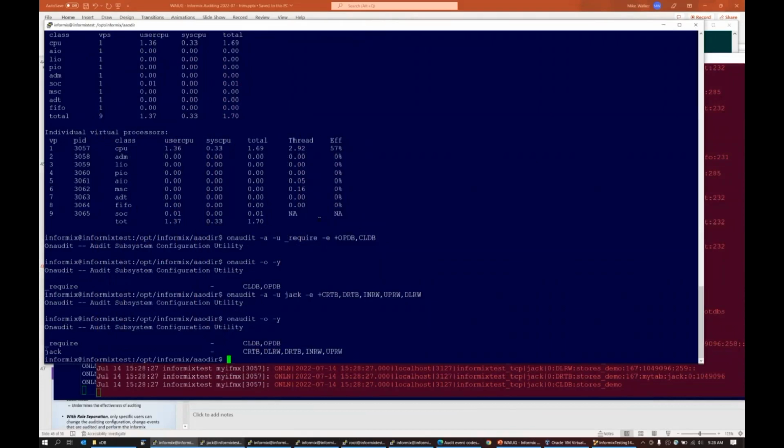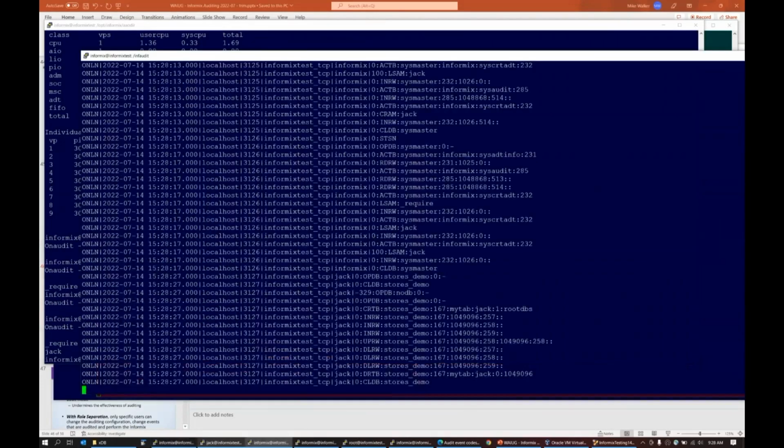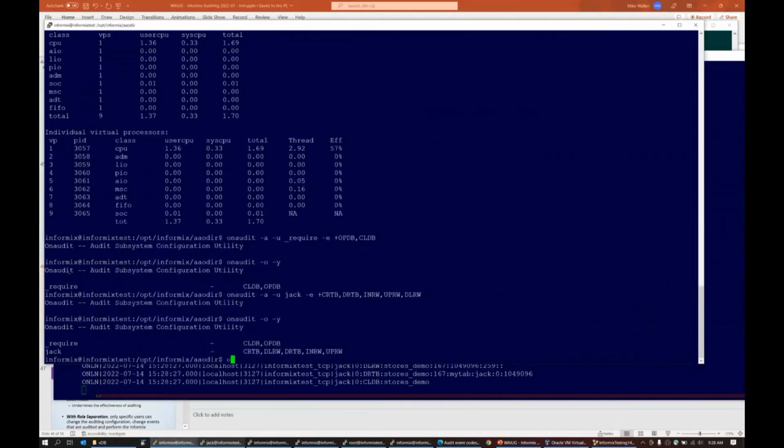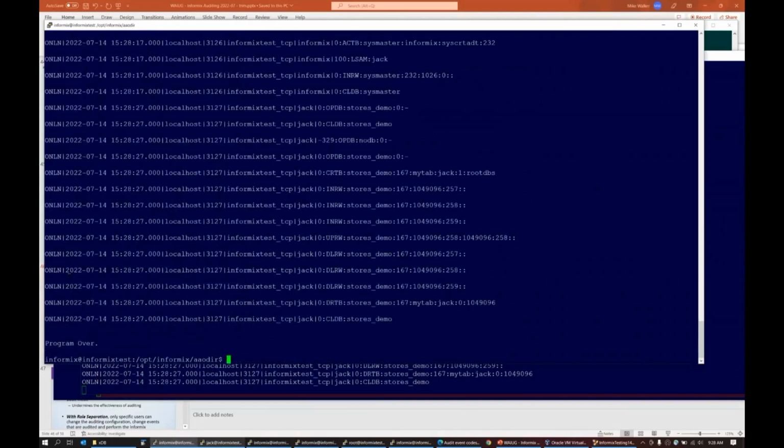Now while we're looking at this, here we're just tailing the text file. But we can use our other command here, onshowaudit. And we can see all the entries here.